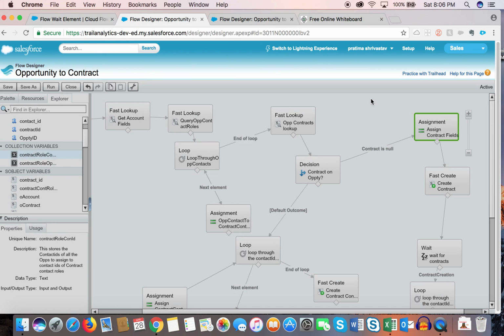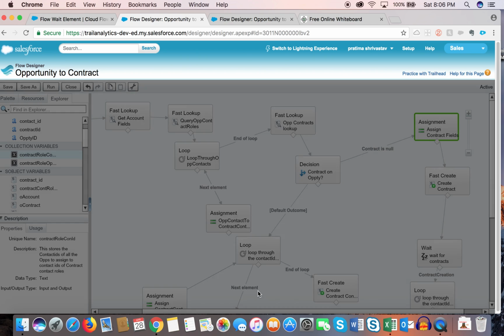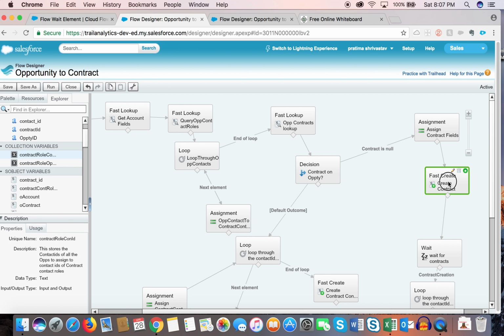Now I hope that is clear. This assignment is pretty straightforward, and there are also different types of operators. There's add, and add is mostly used in a for loop where we want to add a value to a list. Anyways, let's go back to our fast create.